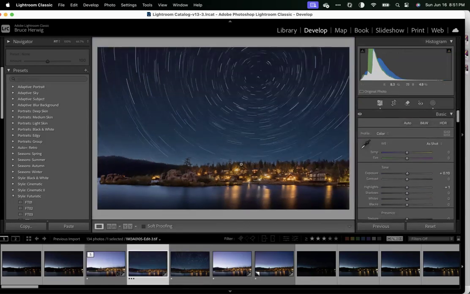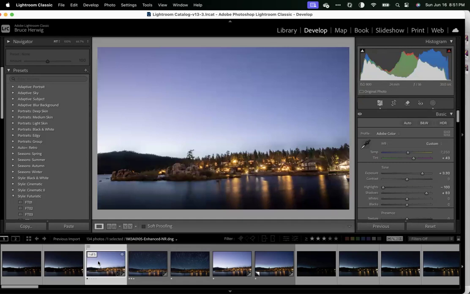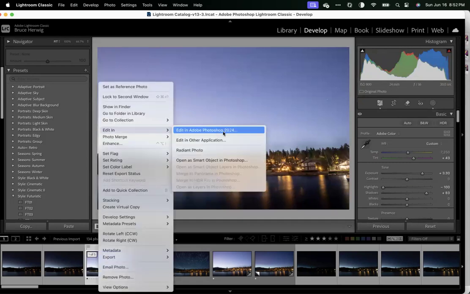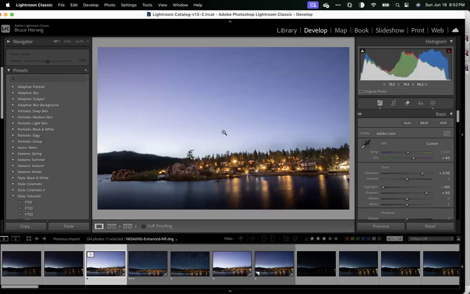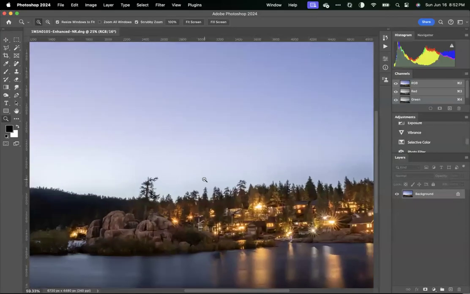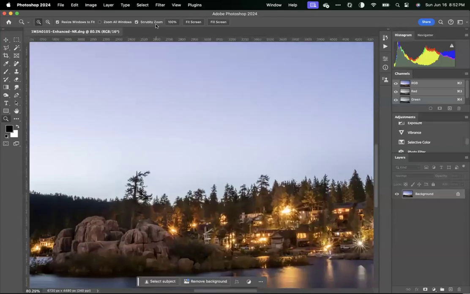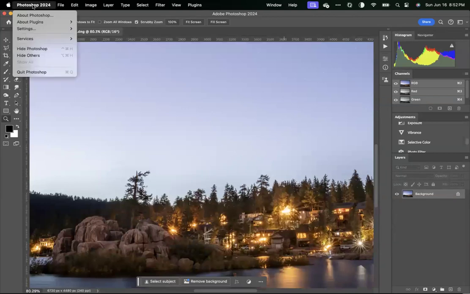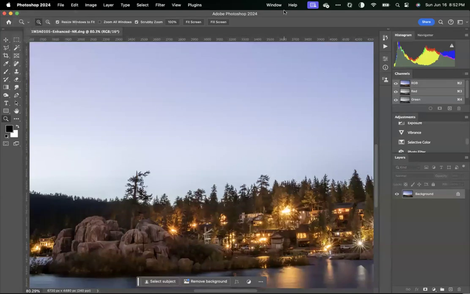In this case, let's take this new one and edit it into Photoshop. Another way to go about this is to select the sky. So, Photoshop again, why doesn't this hide? There's this at the top.